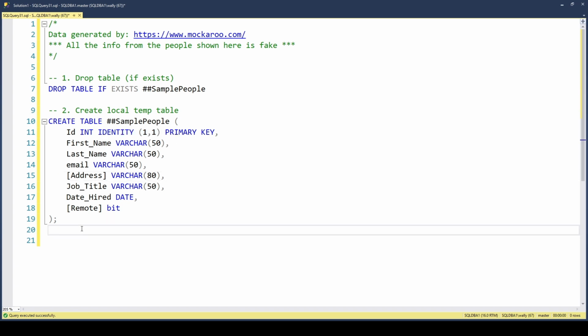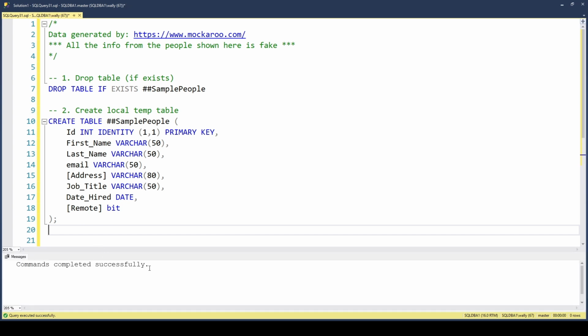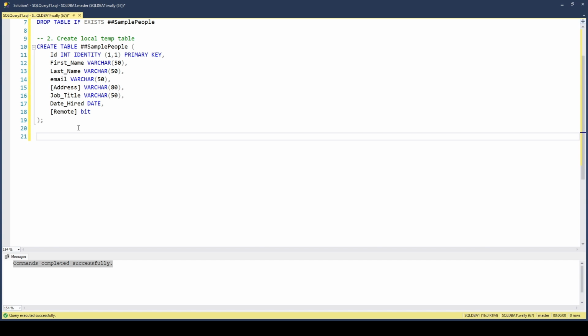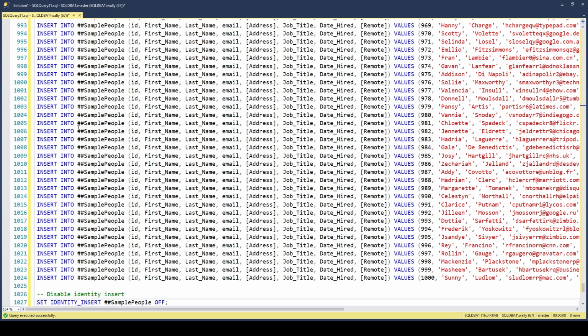Okay, so let's create a table. And it says command completed successfully. Now, the table does exist and it's empty. So we need to insert some data in it. Let me bring the data that I want to put on the table. And let me go back to the top.